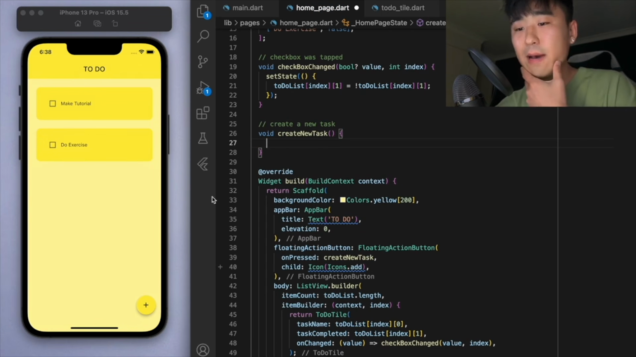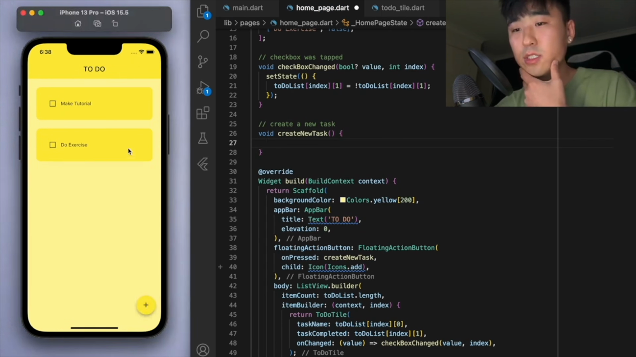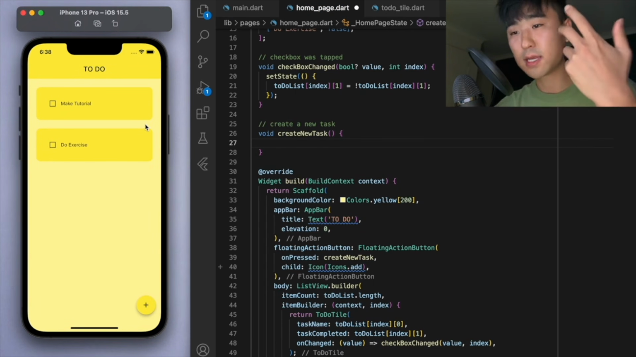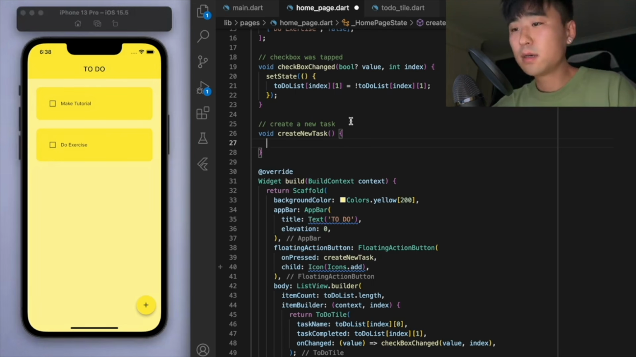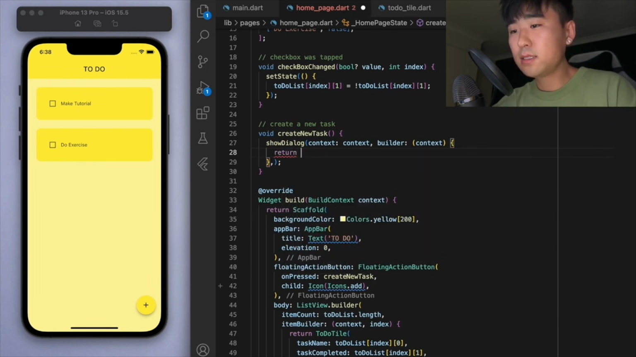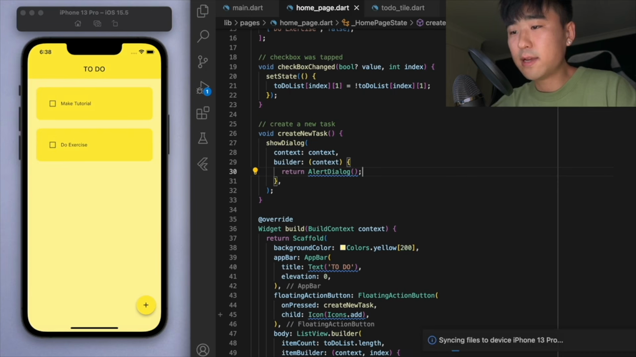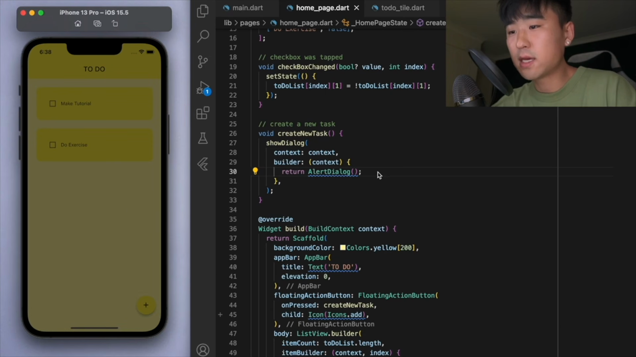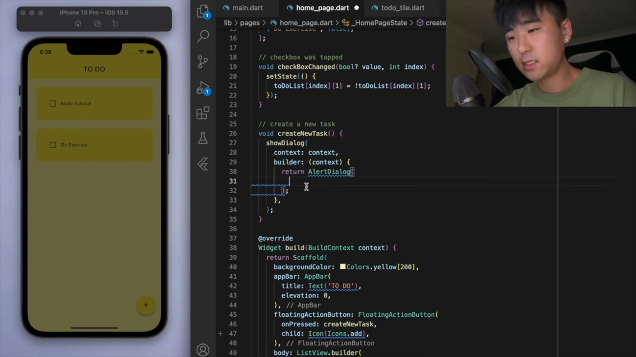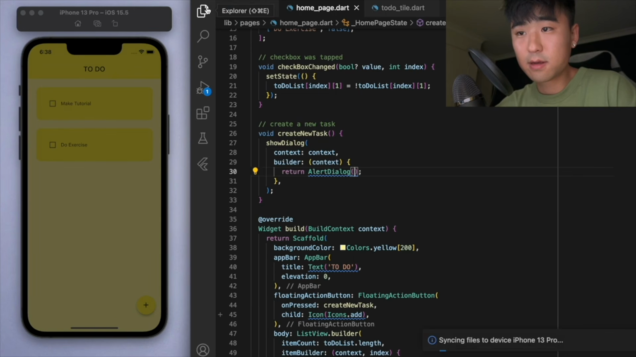Now what I want to happen when I create a new task is I want to show a dialog box so that the user can input the name of the task. Okay, so we can say show dialog. And this is where we return an alert dialog. And so if I just save this, yep, there's nothing there because we didn't create it. Now, usually we can create it inside here, but again, just to keep our code nice and clean, let's create this in a separate folder.